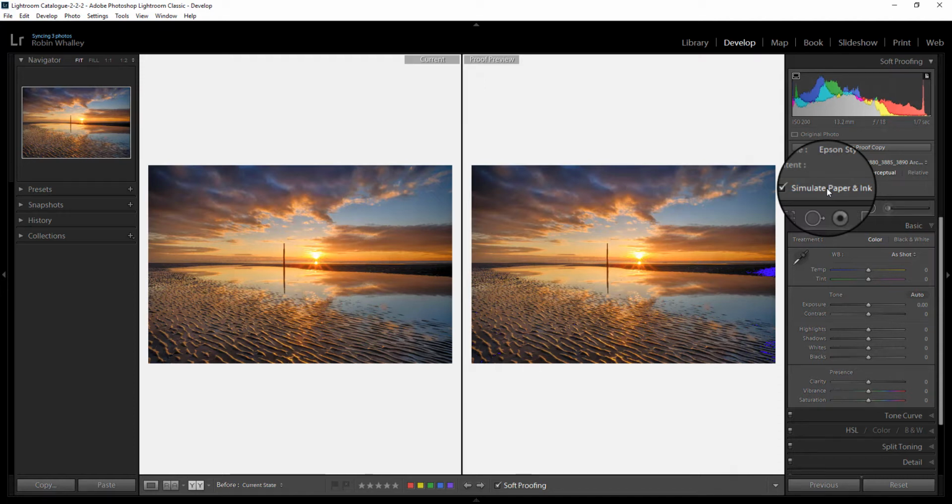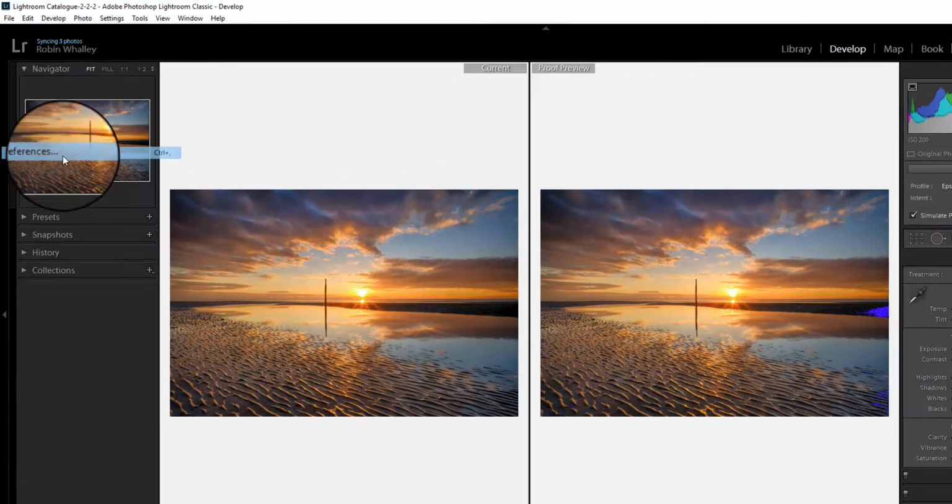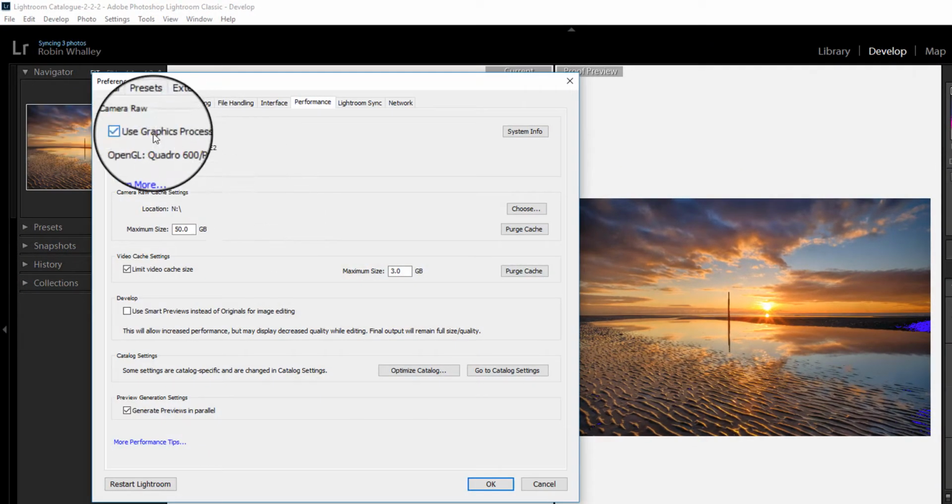I found a couple of things that are causing that. And the first one, if we go into our preferences, is this use graphics processor option. Watch what happens now to the image when I turn the graphics processor off. You can see immediately that's now become dull and the simulate paper and ink option is working as it should.